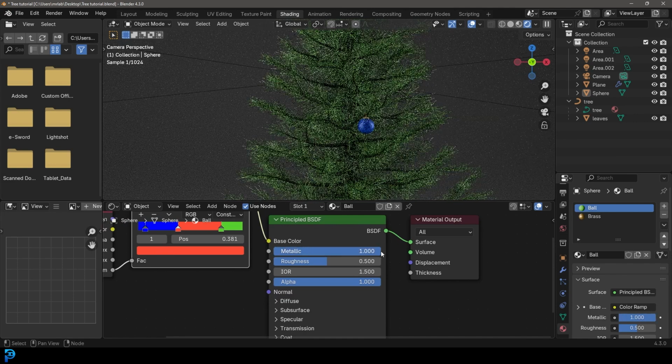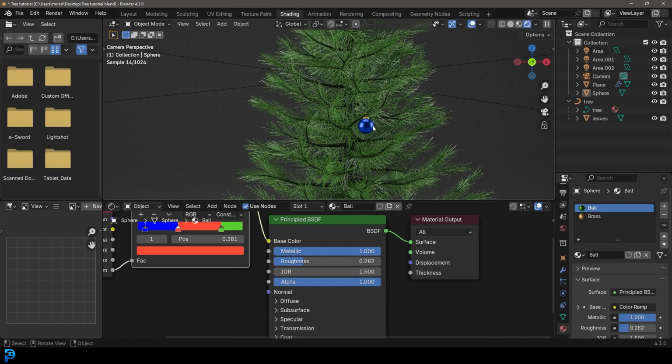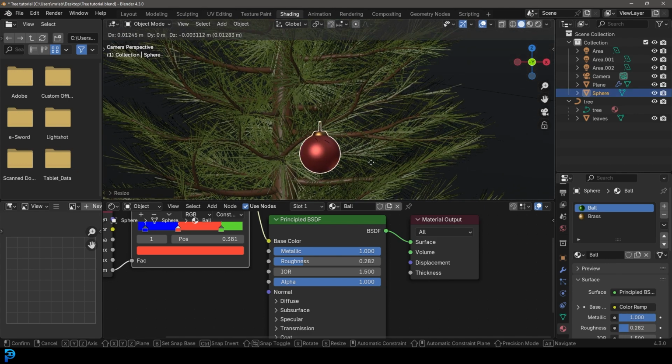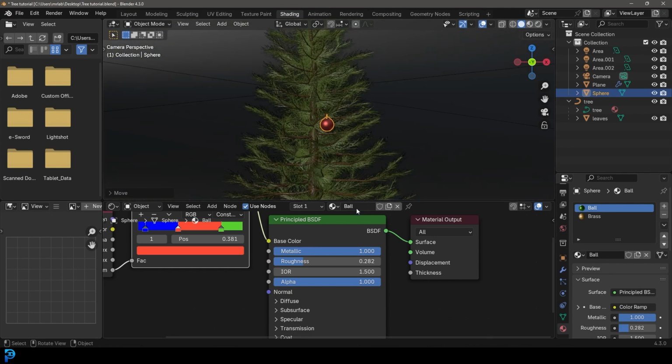Also, by the way, just make this fully metallic and then bring down the roughness a bit, just so it looks like what we're going for. Okay, so now at this point, what you can do is you can just make sure your ornament is at the scale that you want.